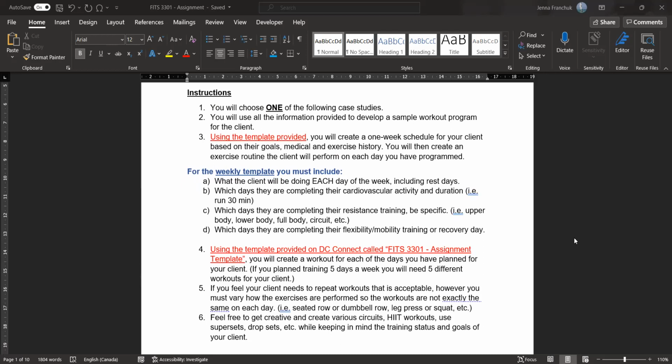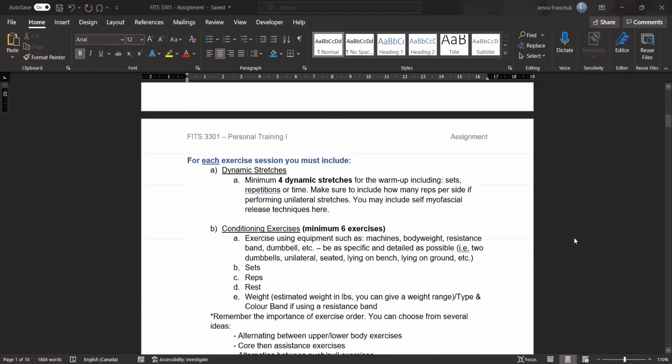And then indicating as well when they're going to complete flexibility or mobility training, or is it just a recovery day where you just want them to rest? So do you have a program day where you just want them to stretch instead of completely resting? Maybe you'll program for them 20 minutes of just stretching, the stretching routine, and you could program that on potentially their days off. So I'll just bring you to what that might look like.